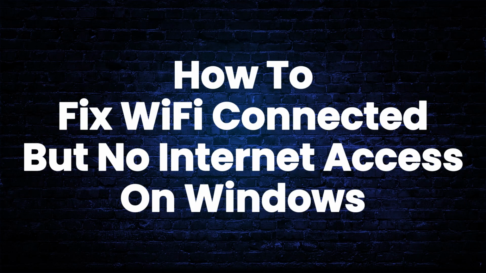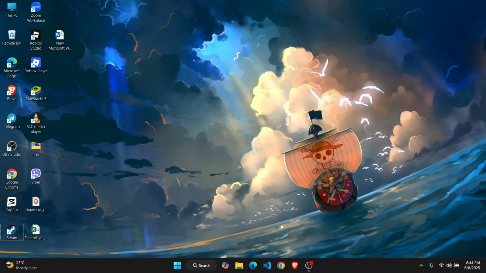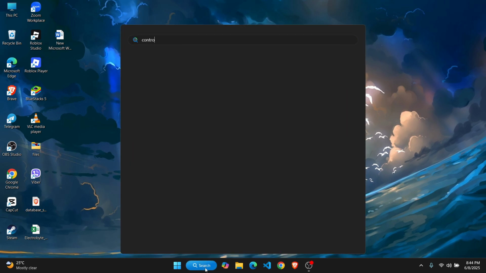How to fix Wi-Fi connected but no internet access on Windows. If you're facing the same error, just follow these steps until the very end to fix this problem. Go ahead and open up your control panel first.